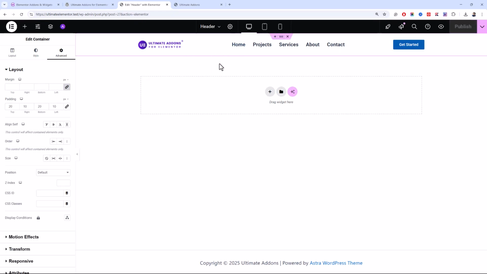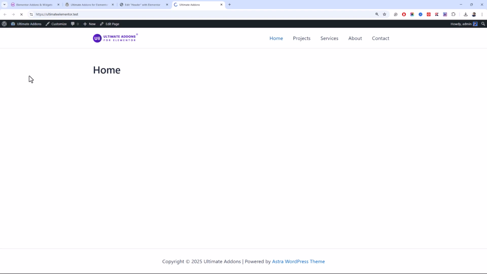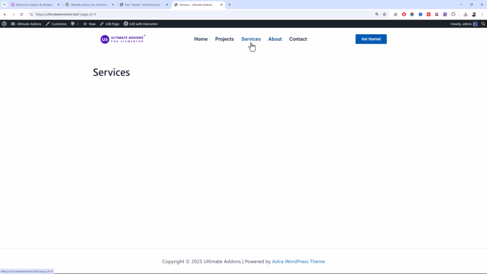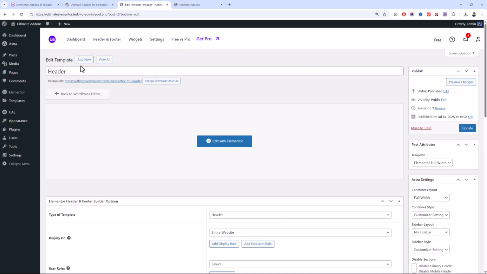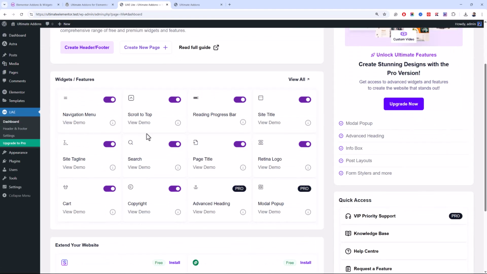Okay, once you have done customizing your header, now you can see the new header will be applied to the website. It's applied on the entire website, and you can see over here. This way you can create multiple header and footer templates to replace the default header and footer provided by any theme. And now you can also use the free widgets to build pages and add content to your website.